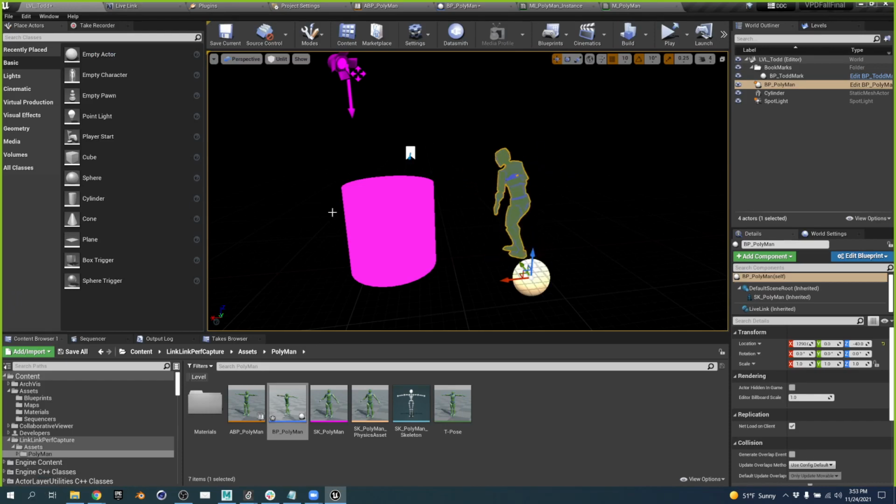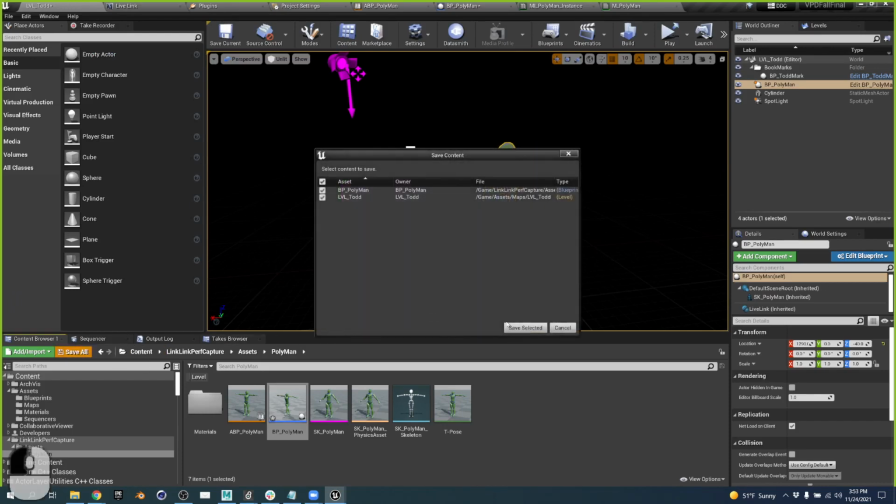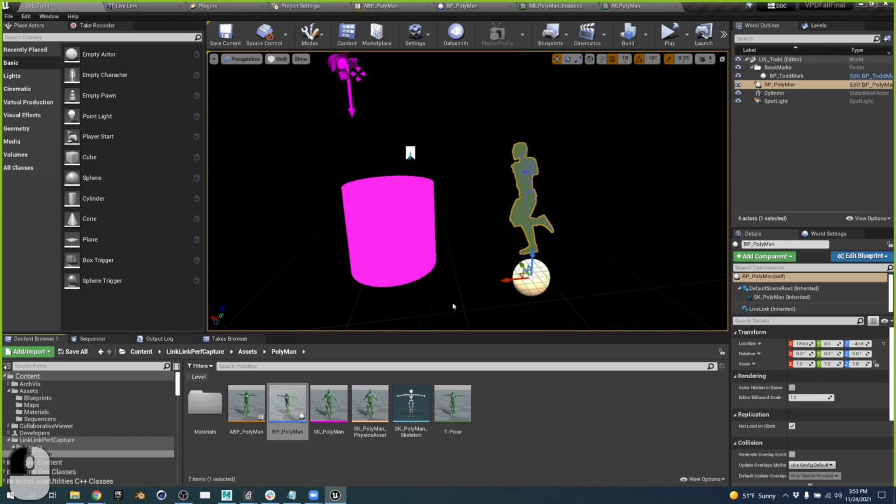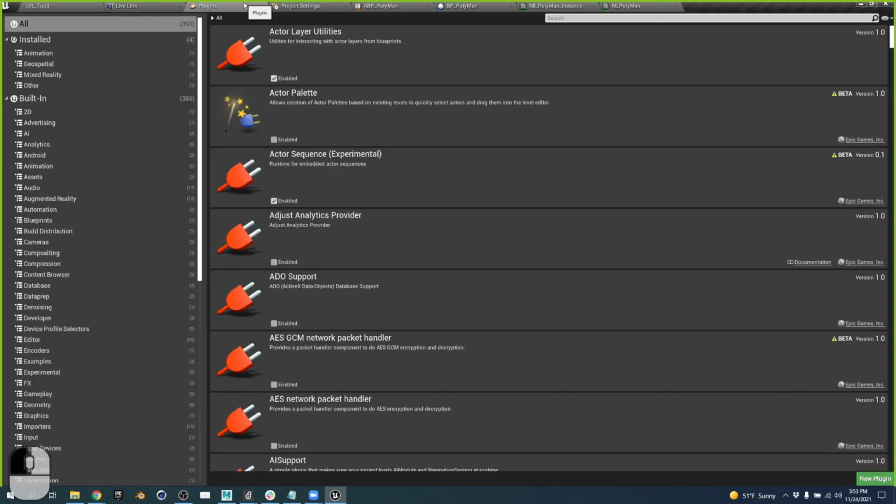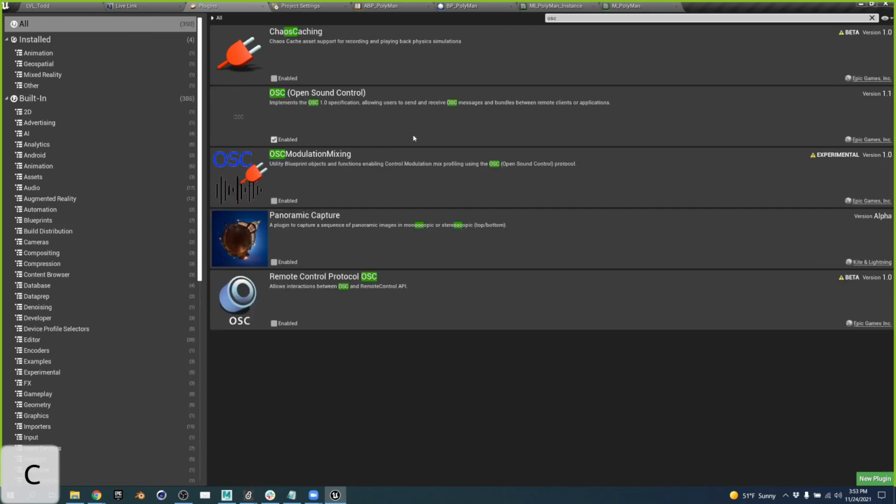And yes, save all just in case. OSC has a native implementation in Unreal for the past 3 engine versions. OSC, and it's already been enabled. All right, so open sound control, and we're going to receive OSC.